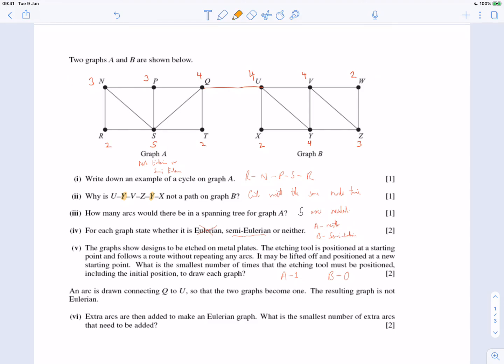Okay, where are the odd ones? Well, it's N, P, Z, and S. So there's 4 odd vertices. So if we add another arc between 2 odd ones, then that will make both of them even. So we have to do that twice. The minimum could be from N to P again and from S to Z.